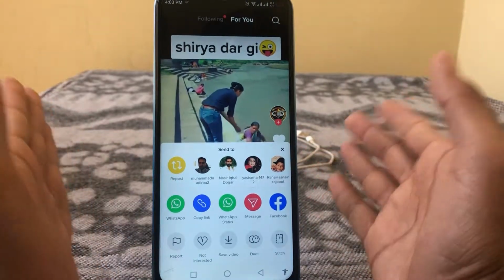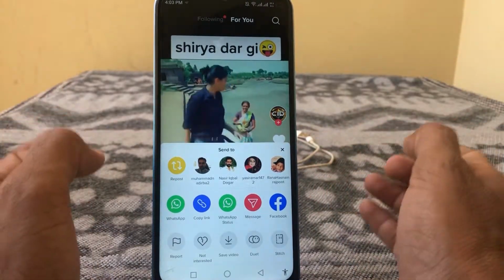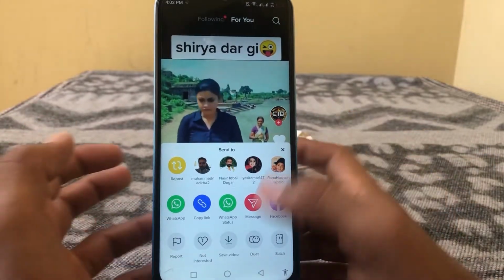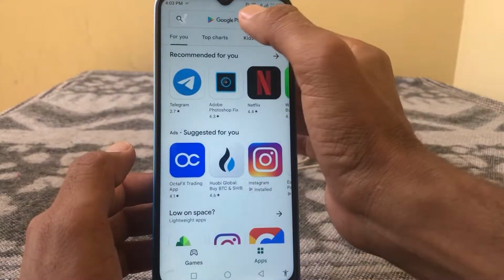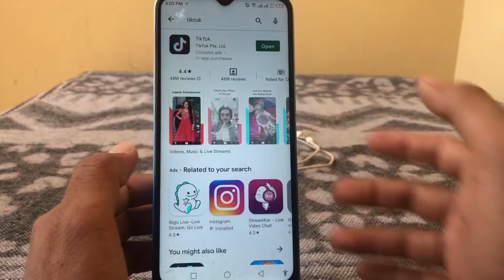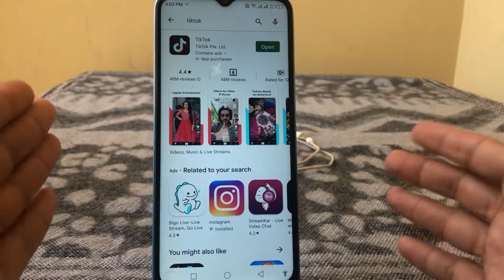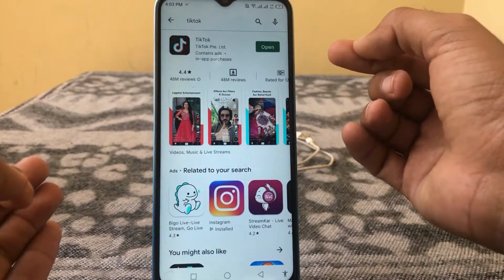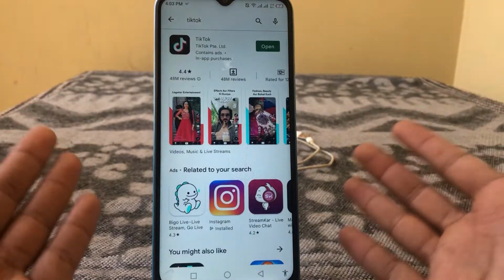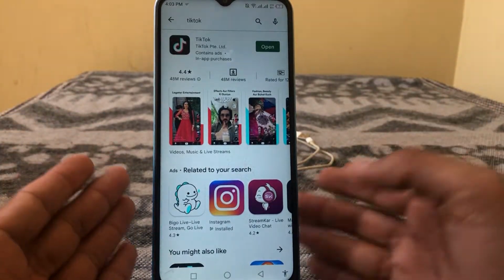If this option is not showing in your phone, then what you have to do is just simply go to Play Store, then search for TikTok, and make sure that you have an updated version of TikTok. If you don't have, then it's showing here update, then you have to update your TikTok and then check whether the problem has been fixed or not.